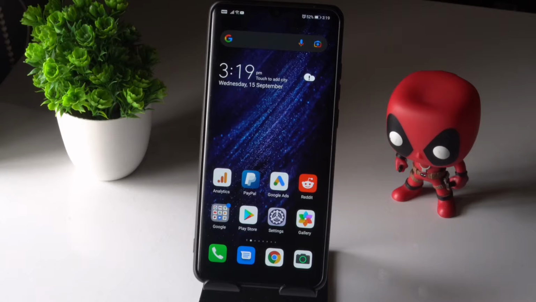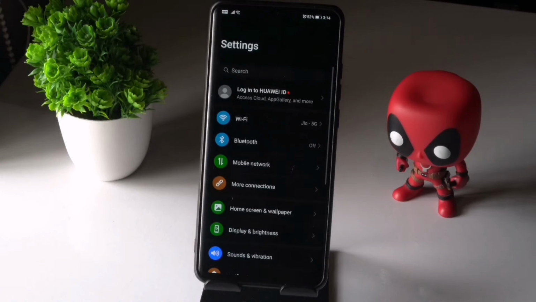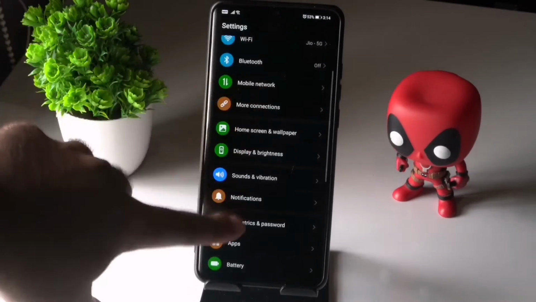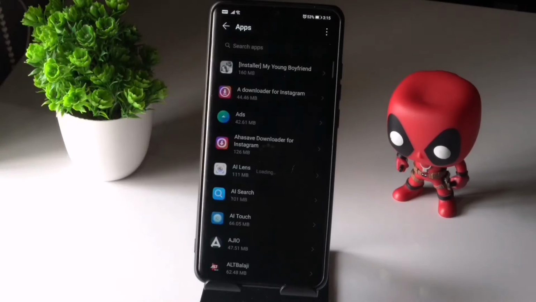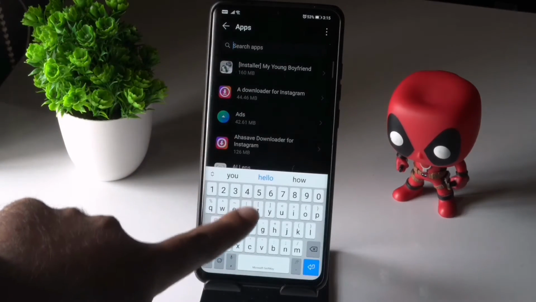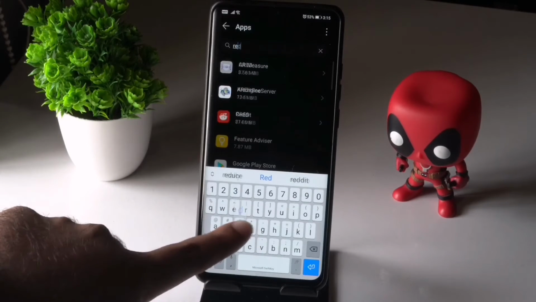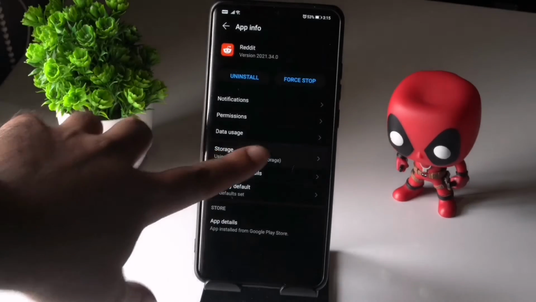So let's get started. First thing you have to do, just tap over here on the settings. Now from here you just have to scroll down and tap over here. From here you have to select apps and search for Reddit. Now from here you just have to tap on storage.